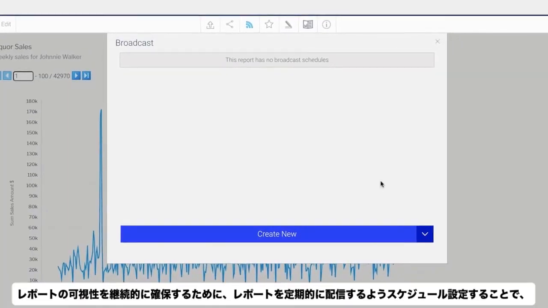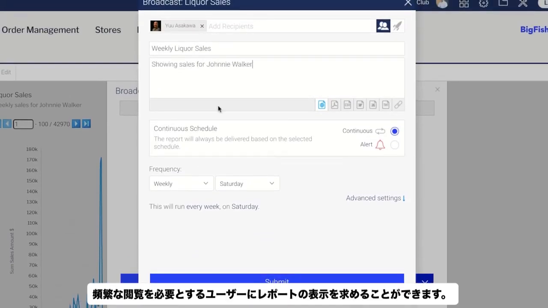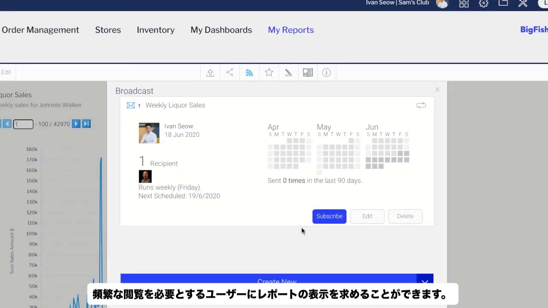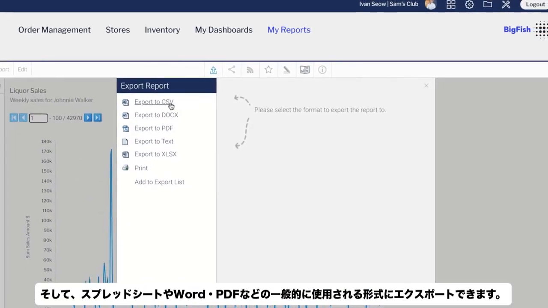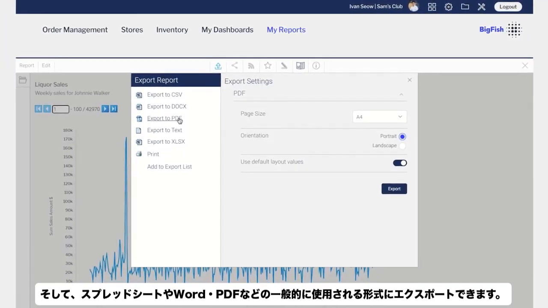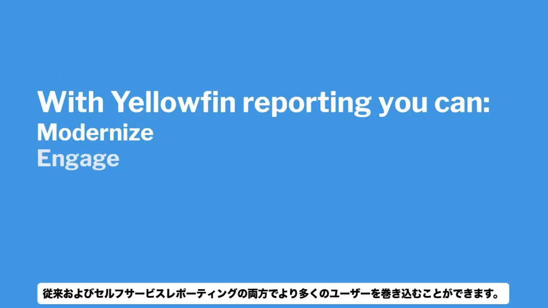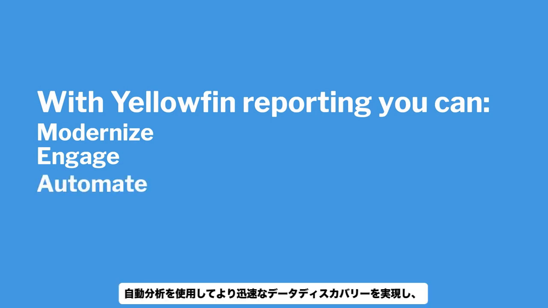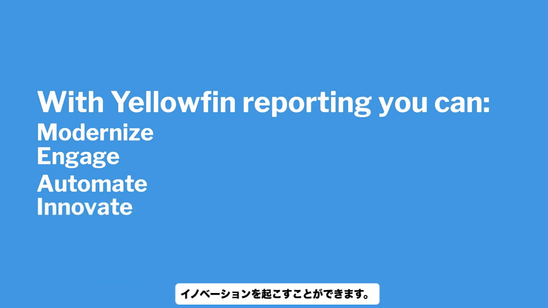Or, for ongoing report visibility, schedule a report for distribution on a regular basis, ensuring that those who need to see it often are prompted to view the report. Finally, your users may choose to export the report to a spreadsheet or other commonly used format, such as Word or PDF. With Yellowfin, you can modernize your operational reporting, engage with more users with both traditional and self-service reporting, use automated analysis for faster data discovery, and innovate by providing full self-service reporting to all your users.